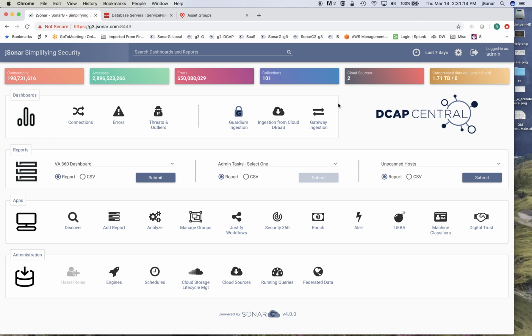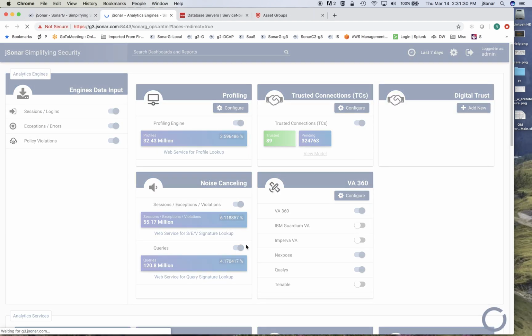And so that launches the scan. And separately, any scan information is constantly downloaded from Qualys into DCAP Central. So that happens over here.